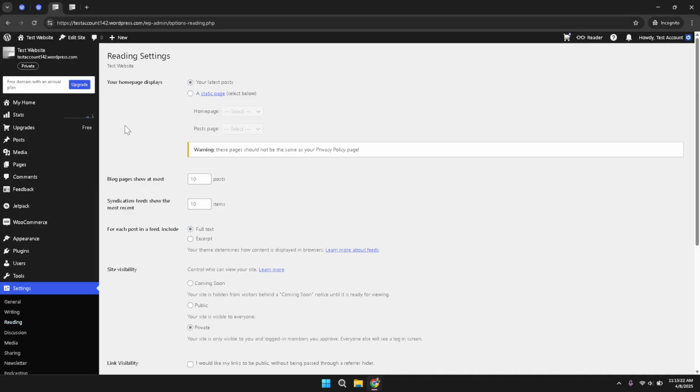Scroll down to the area where it says Your Homepage Displays. In this section, you will find all the options for managing what your homepage looks like. It is here that you will decide whether you want a dynamic blog feed or a static page as your homepage. To change your default homepage, click on the option labeled a static page. By choosing a static page, you are making a deliberate decision to feature a specific page that represents your website's primary content rather than showing a list of blog posts.